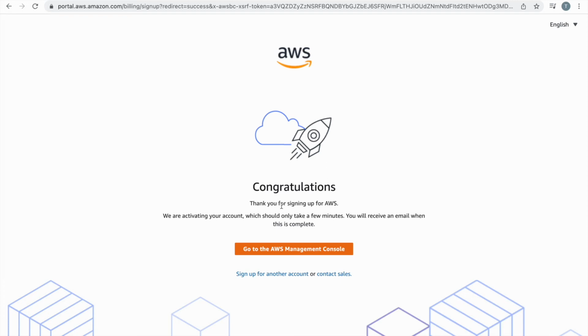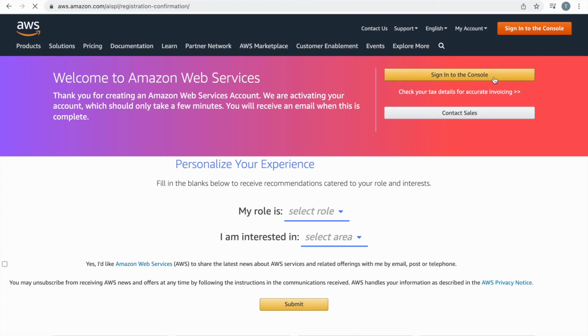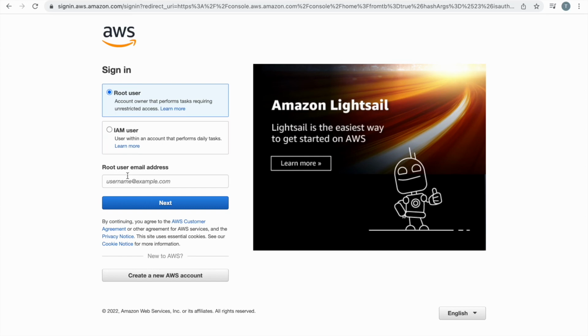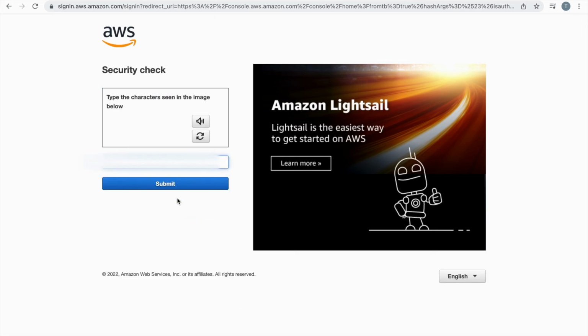You can see this congratulations message, and I will now go to the AWS management console. Here it is asking for console sign in. Since I have created this account, I will be the root user. Later on I can create an IAM user, which I will show you afterwards. Right now I will be logging in as the root user. I will fill in this captcha quickly.